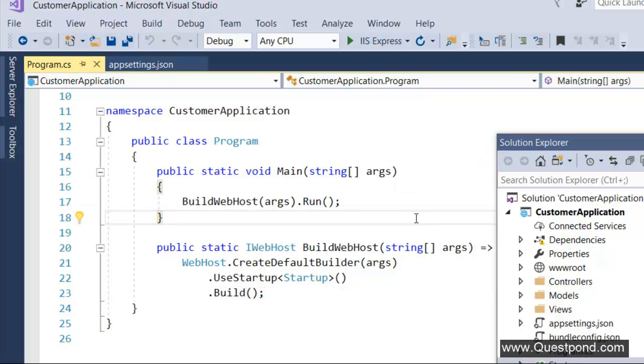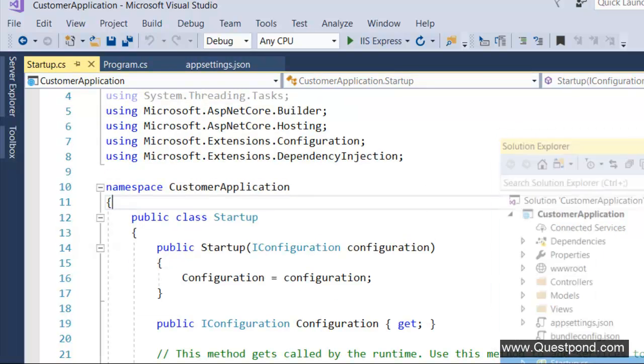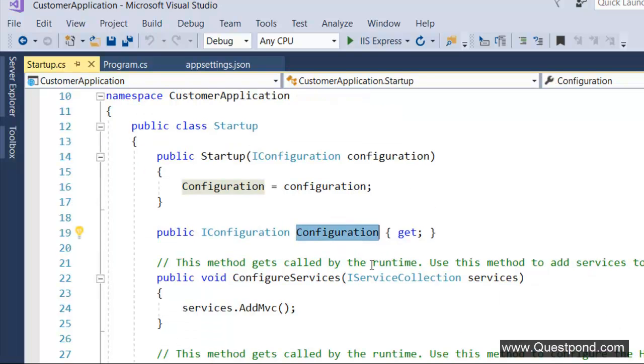Now, once the web server has started, the Program.cs file goes and invokes the Startup.cs file. Now, the Startup.cs file does primarily two things. One is that it loads the configuration, and second is it loads the services. So again, I repeat, the Startup.cs file does two important things. One is it loads the configurations.